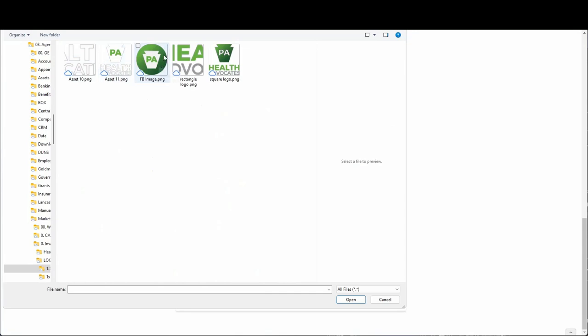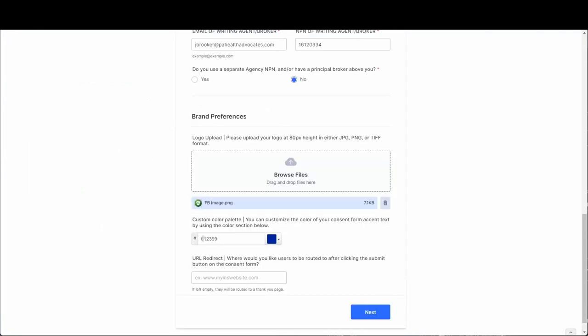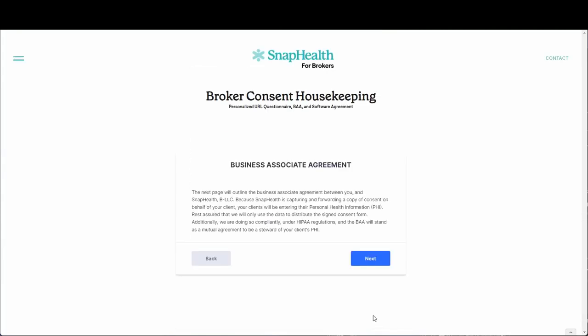I'm going to go ahead and upload this logo. I'm going to update the color because we use more of a green color for our website. And I want that to be cohesive when we're talking about our brand. And I'm going to put in pahealthadvocates.com. Now I'm going to click next.